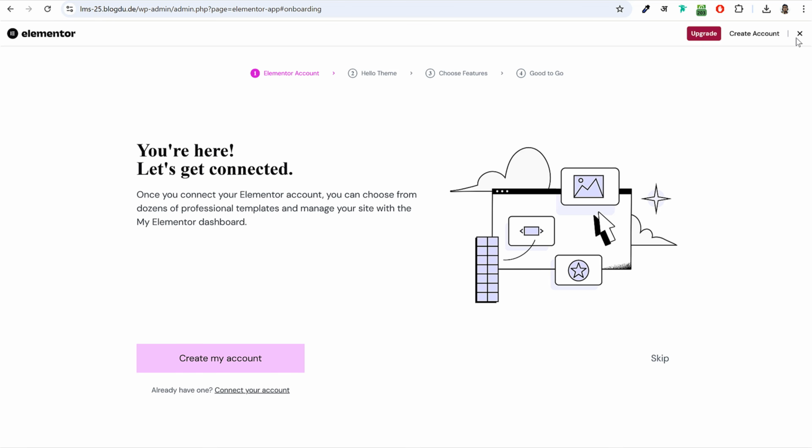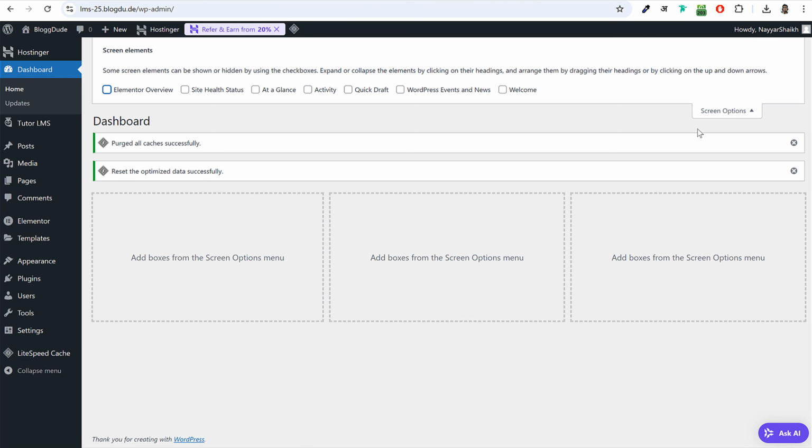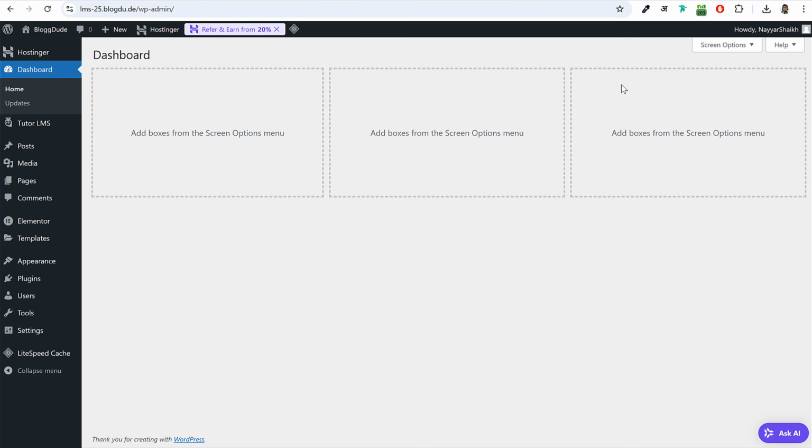Once it is installed, you can click on this activate plugin button, and once it is activated, again you will see a setup window. We don't need this setup window, so at the top right corner you will see this cross, you can click on that and it will cancel this setup. So we have the page builder as well. Now you can click on screen option at top again and untick this as well. So these two were the most important plugins.